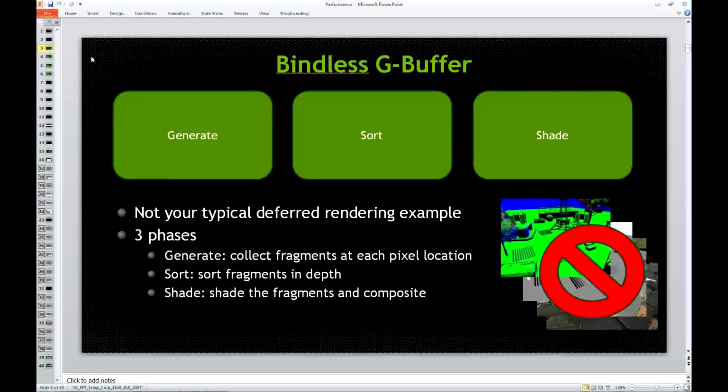Before we get started on the demo, I wanted to give you a quick overview of what Bindless G-buffer is. Bindless G-buffer is basically utilizing this bindless graphics capability in order to create a deferred renderer.